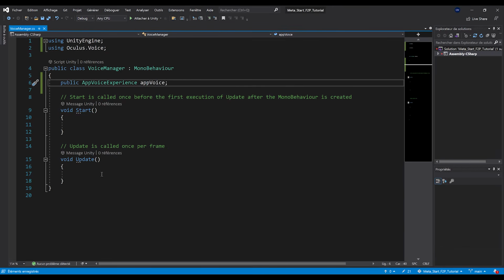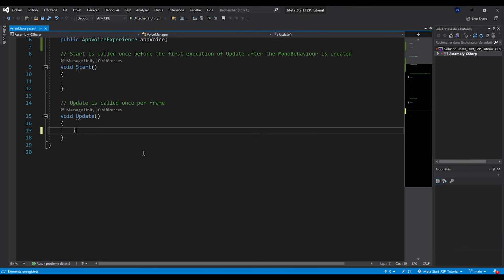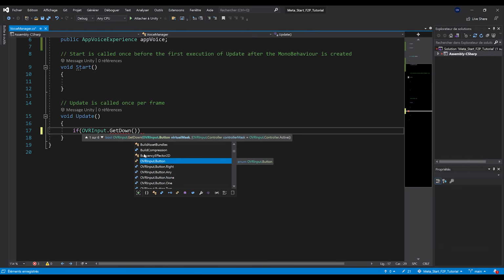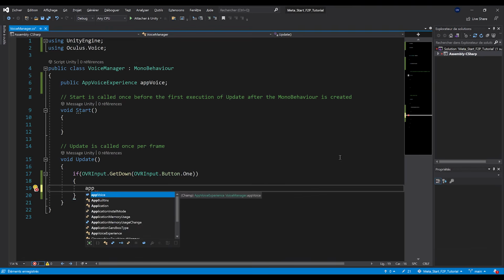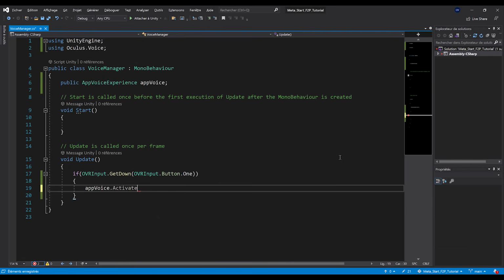And there we go. Now on the update function, if we do if OVRInput.GetDown, and here we can say any button that we want. Now in my case, I'm going to do OVRInput.Button.One, which is basically the A button on the right controller. And in this case, we can do appVoice.Activate. And there we go, that is as simple as this.